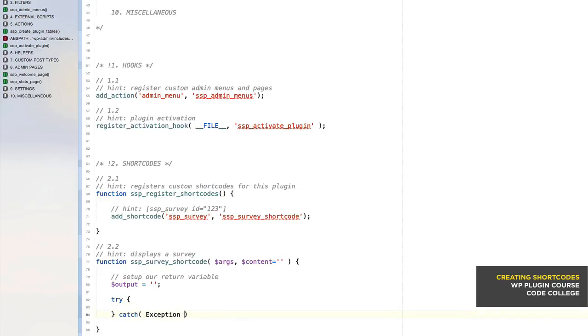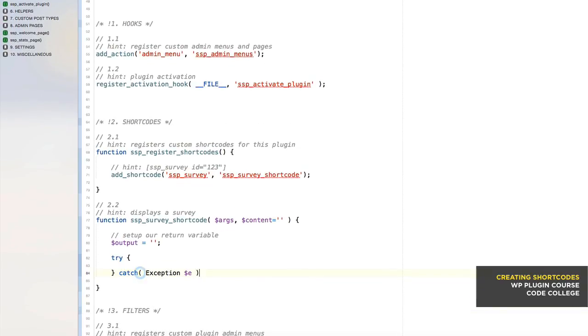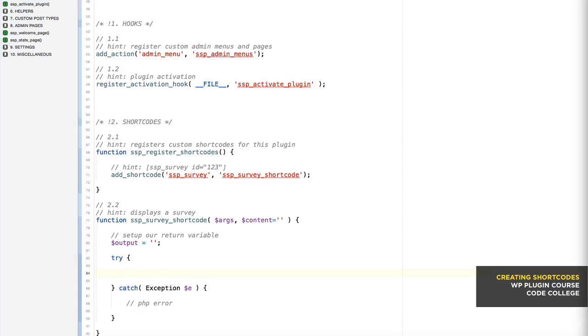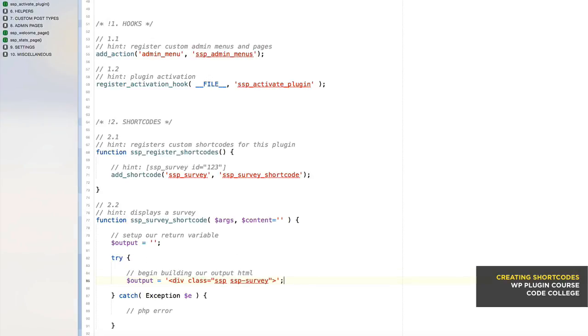And I'll just finish writing that. Okay, so if an error is caught, then we'll be able to handle that error inside this catch portion. Otherwise, we'll run our code up here inside of our try statement. So we're going to start out by building out our HTML now for our output. To do that, we're going to set our output variable to have an open div tag in it with a class of SSP and SSP-survey.